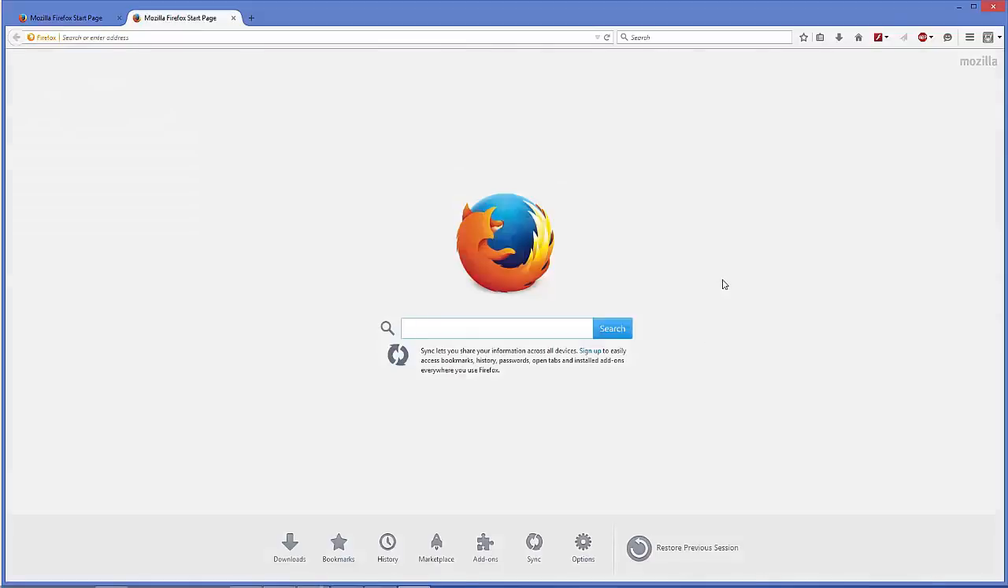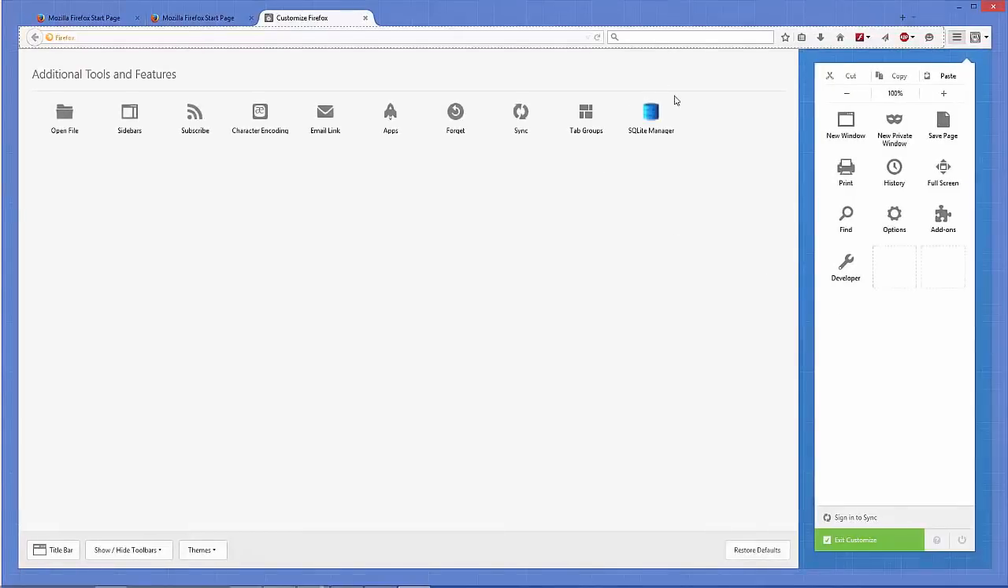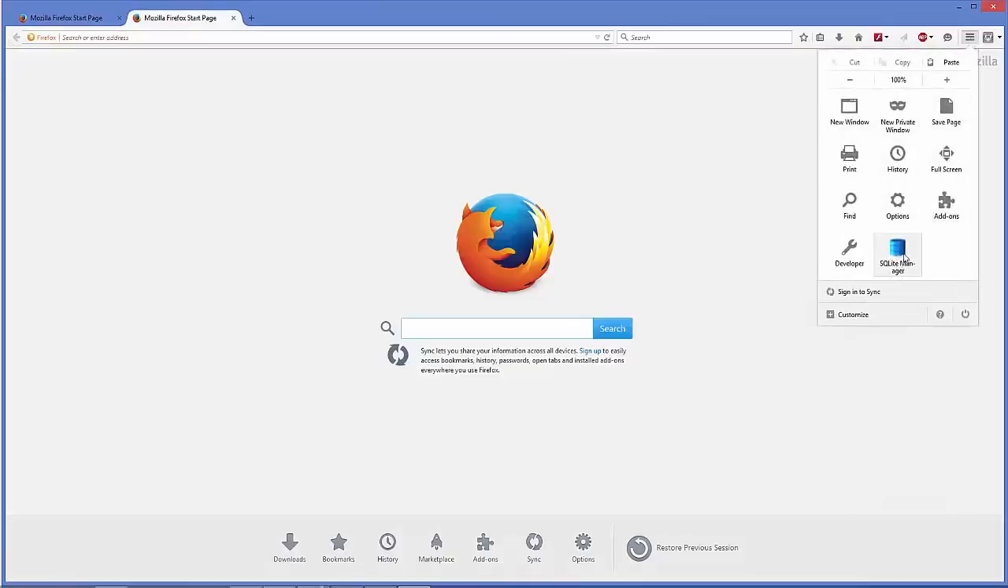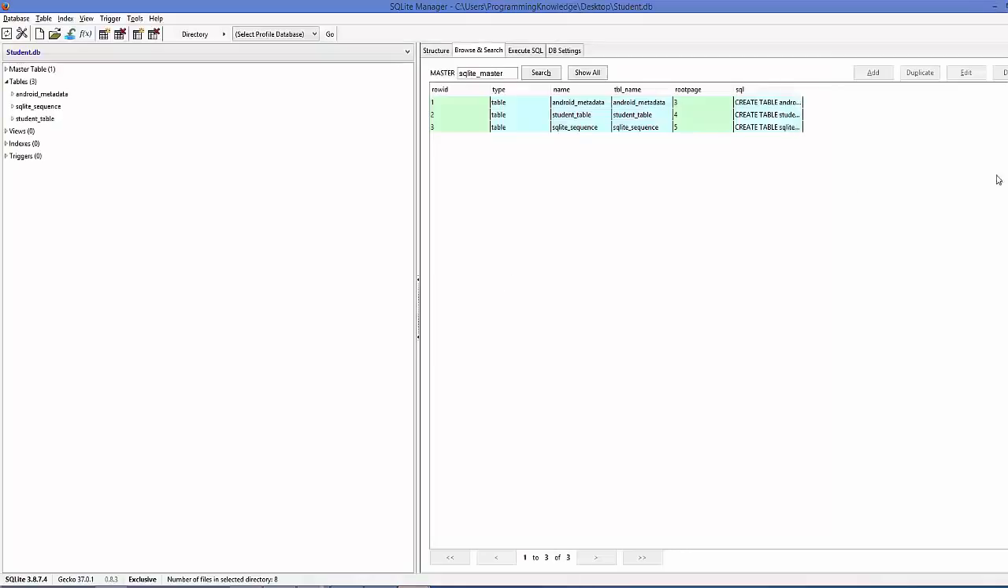Once your browser is restarted, you can go to settings once again and then go to customize here, and in here you will be able to see this tool SQLite Manager. You can drag and drop this into your tools here, and then exit customize, and now you will be able to open this from here. So just open SQLite Manager, click OK, and now you can browse your database.